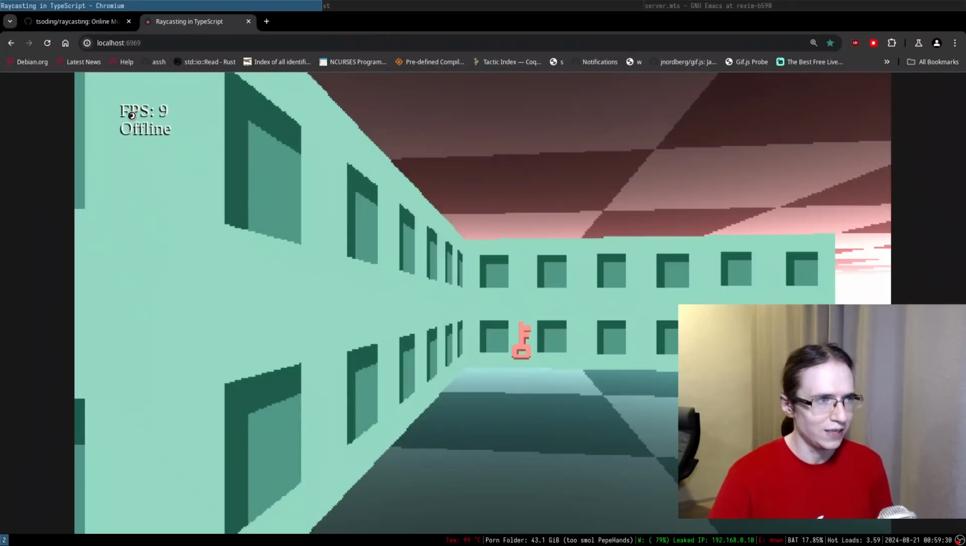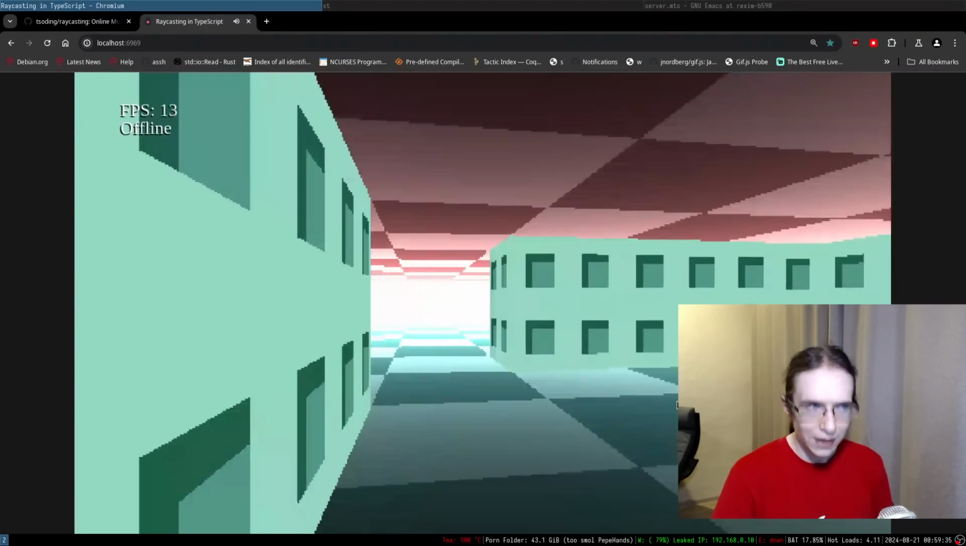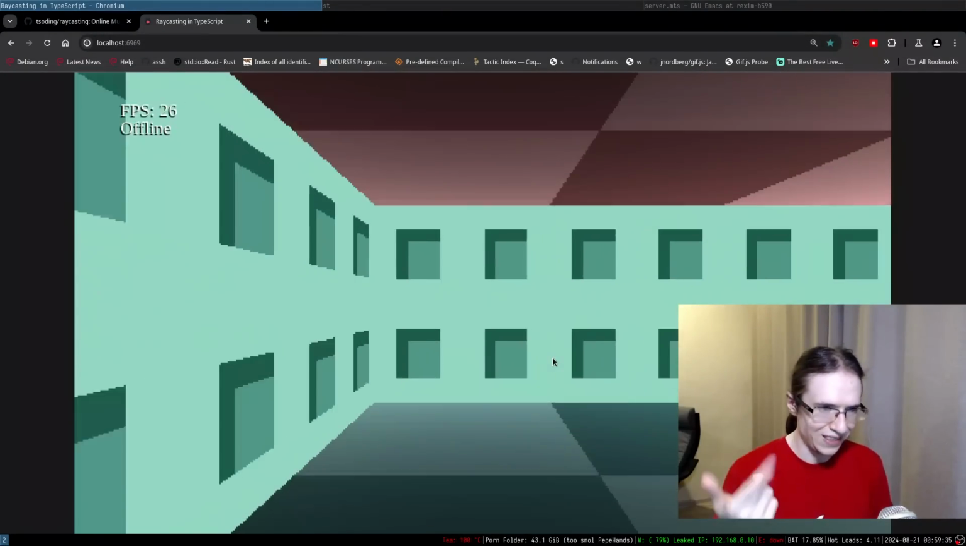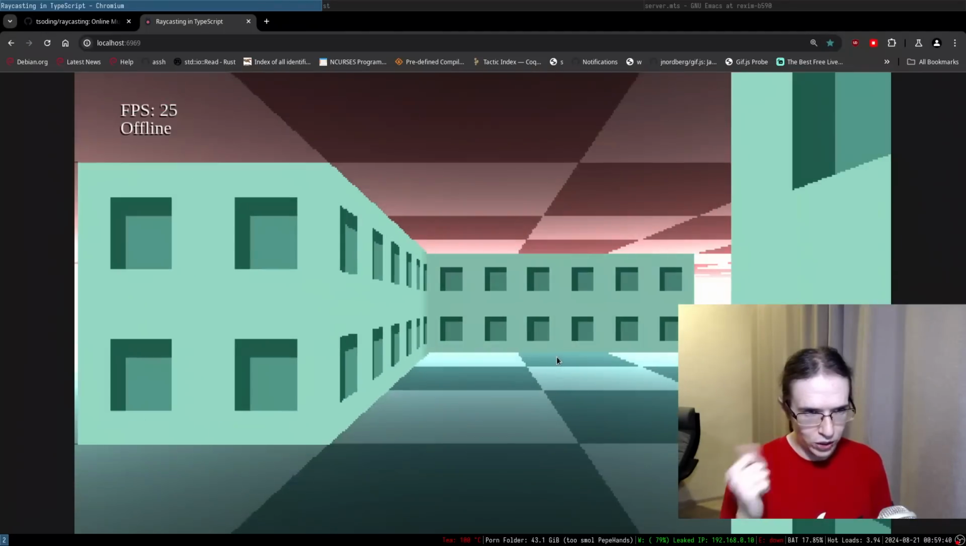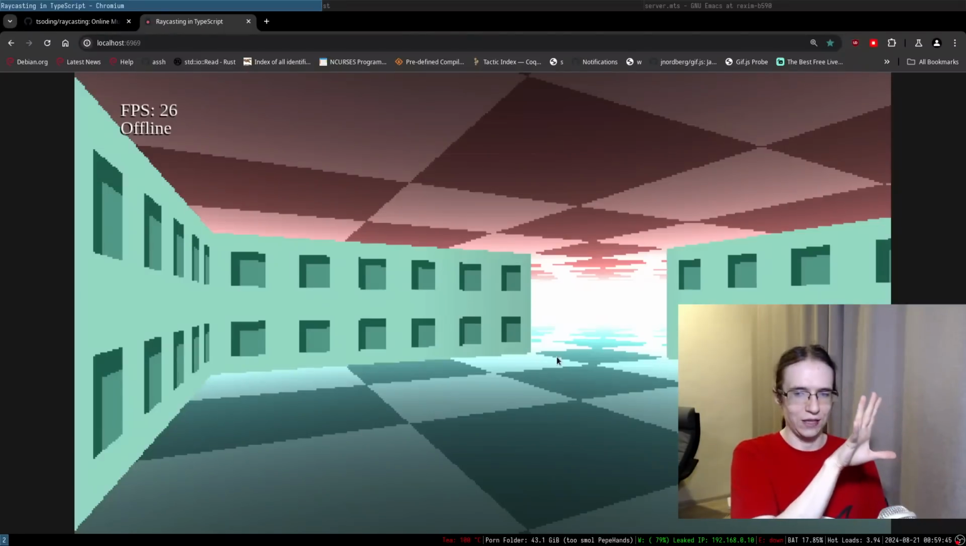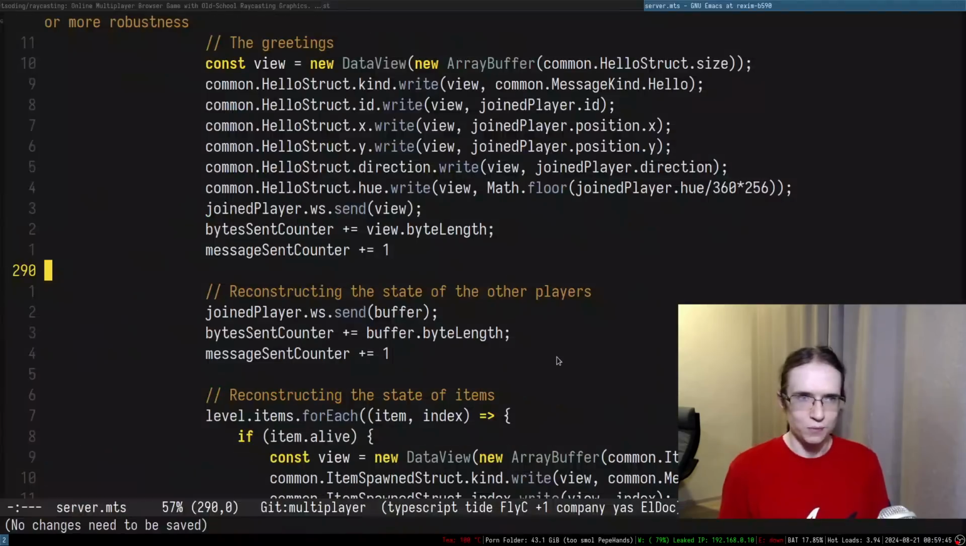My mouse is broken again. Okay, so here's the offline state, and collecting items works in offline state as well. If the WebSocket is disconnected, we're just managing our own local state without asking the server or anything like that. So it's pretty cool.